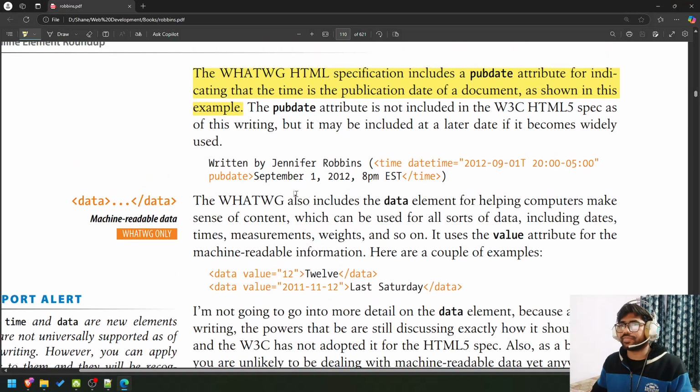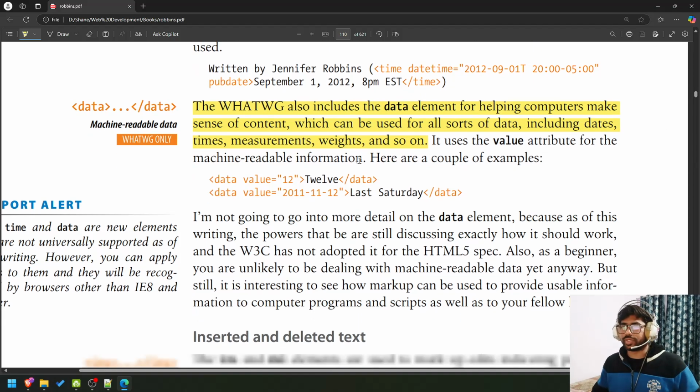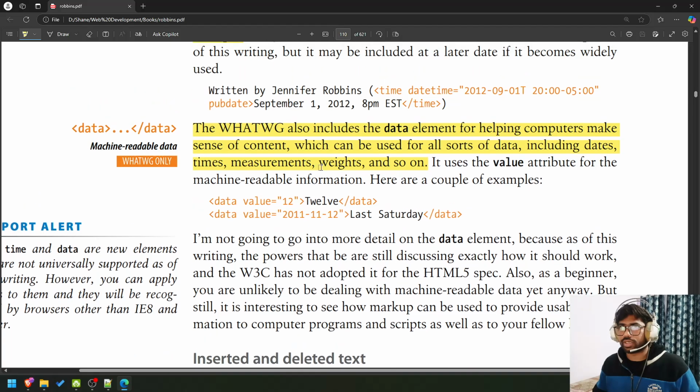Okay. The WHATWG also includes the data element for helping computers make sense of content, which can be used for all sorts of data, including dates, times, measurements, weights, and so on. It uses the value attribute for the machine readable information. Here are a couple of examples. Okay, date time.